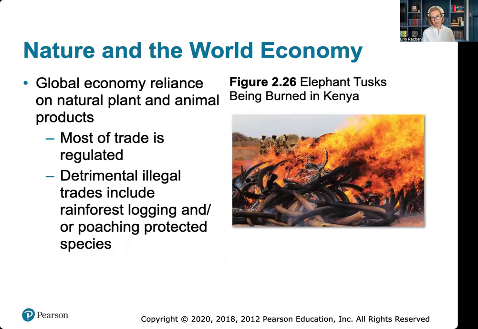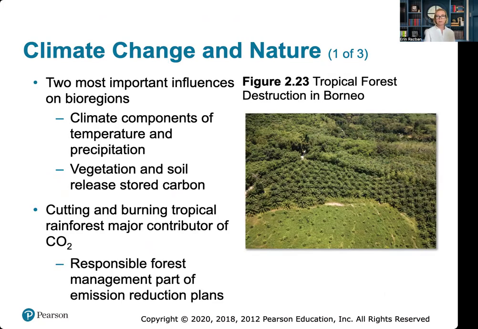So when we discuss nature and the world economy, we see that plant and animal products are part of legal exchanges of goods worldwide. However, there are also illegal exchanges involving animal poaching, like the burning of elephant tusks in Kenya. Animals such as the Siberian tiger are poached for their skins, which leads to the depletion of biodiversity and endangers these species. Detrimental illegal trades also include rainforest logging and poaching of protected species. We're going to examine these throughout this course.